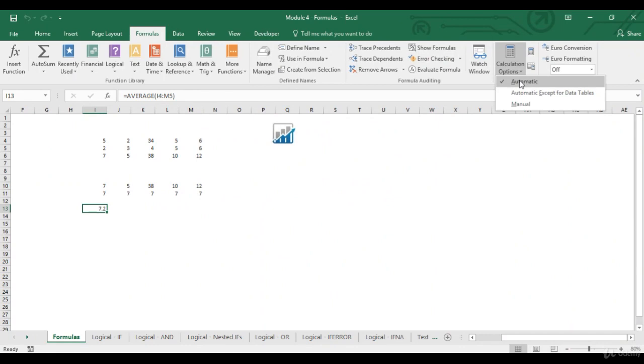Calculation options, as I said, it should be automatic, but if they're not automatic and they are manual, then you can use this particular button, calculate sheet, for updating the formulas in this particular worksheet itself. And you can use calculate now using just F9 or pressing this particular button to update all the formulas in the entire Excel file.